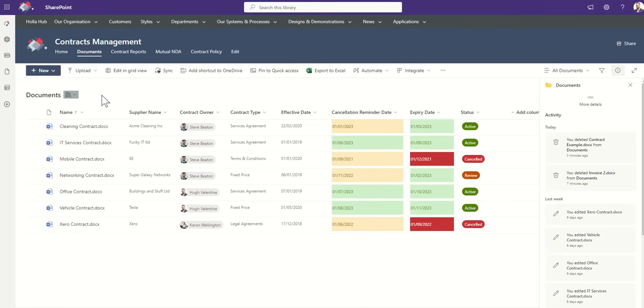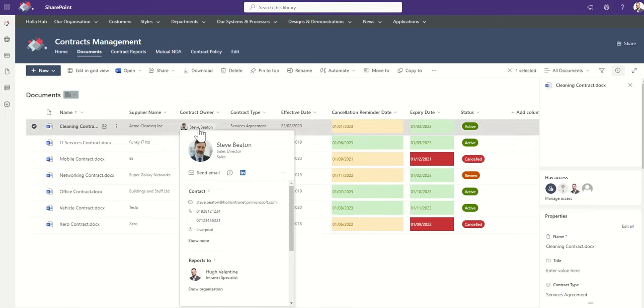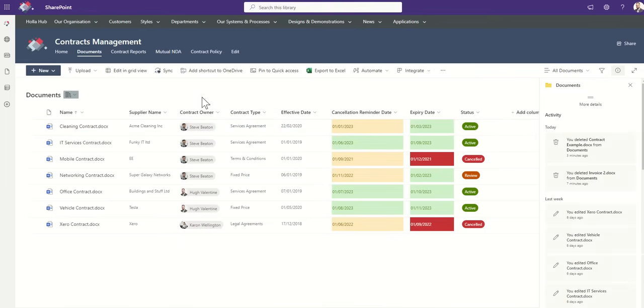Now, the way the system works is that we have a document which is tagged with certain information, such as who the supplier is, as well as a contract owner. So this is the actual internal person at our organization. And if we were to click on them, we can see their contact information if we wanted to reach out to them specifically about this contract.